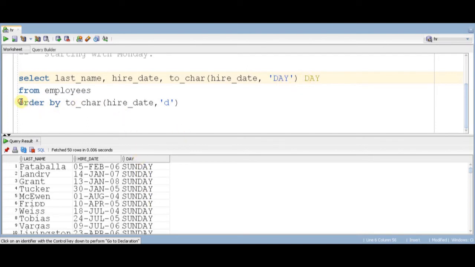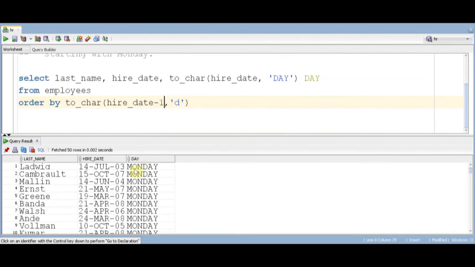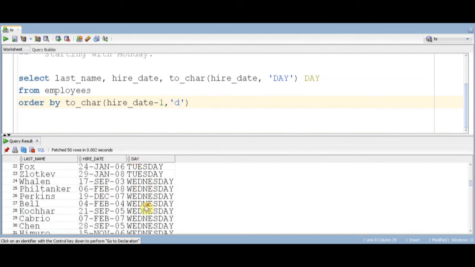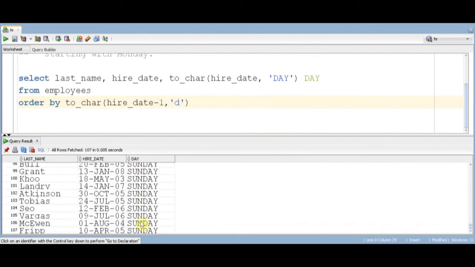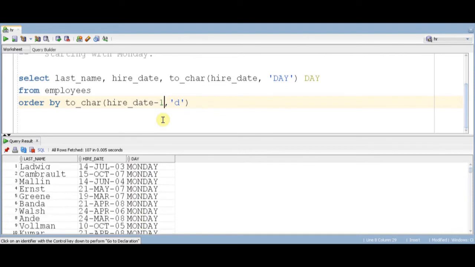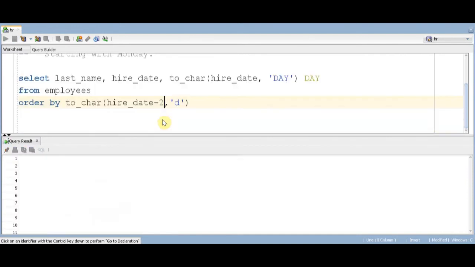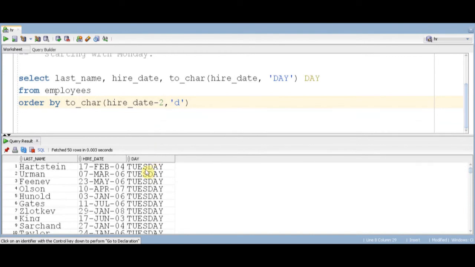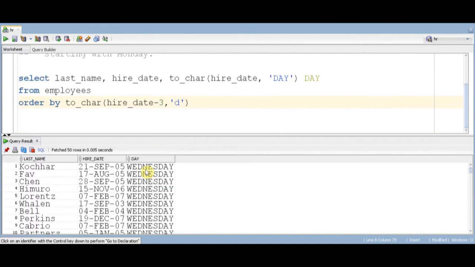Now coming to the order by part, it's a bit tricky. If you just give order by TO_CHAR of hire date, comma, D, then the values of day will be sorted starting with Sunday. So if you want to start it with Monday, then we need to do -1. You can see it starts with Monday, and then Tuesday, Wednesday, Thursday, and then finally Sunday. If you do -2, then it will be starting with Tuesday. If it is 3, then it will be starting with Wednesday.